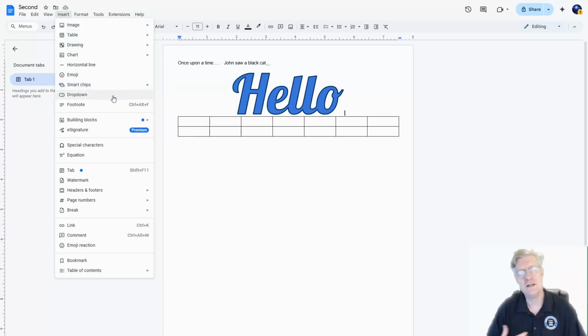Drop down. So if you need to include a drop down menu, you can include that now. Footnotes. Footnotes appear at the bottom of the document. So if you're doing a research paper and you needed footnotes for some reason, bang, you now know how to insert footnotes.